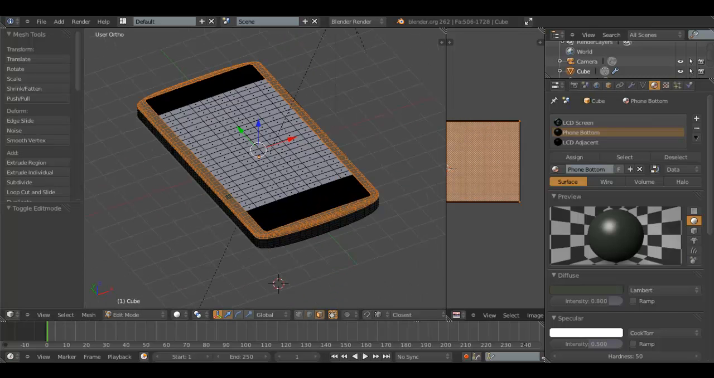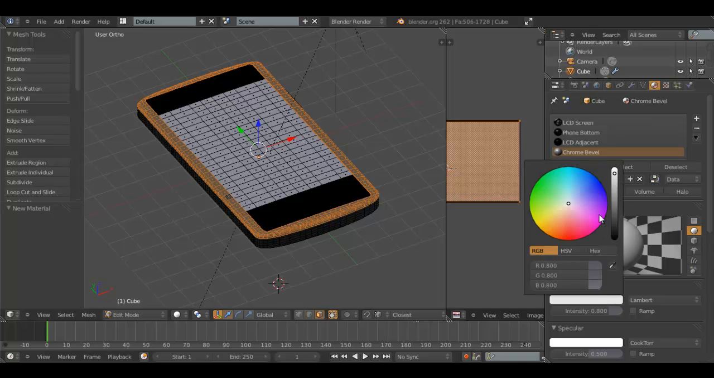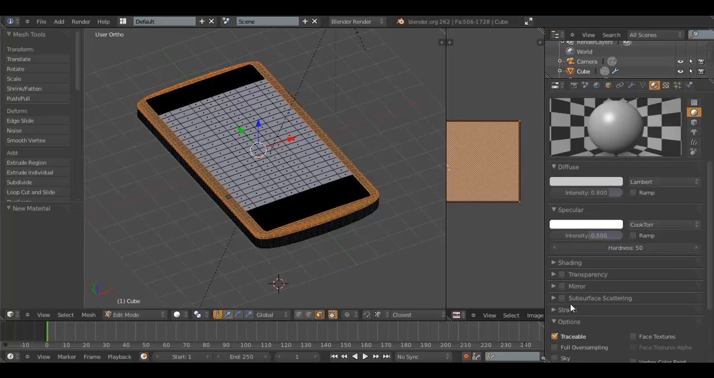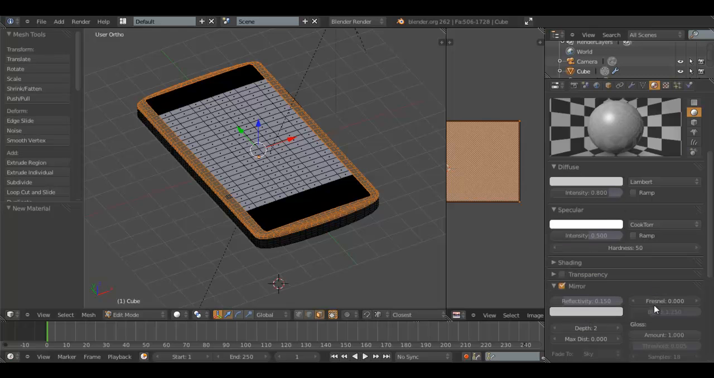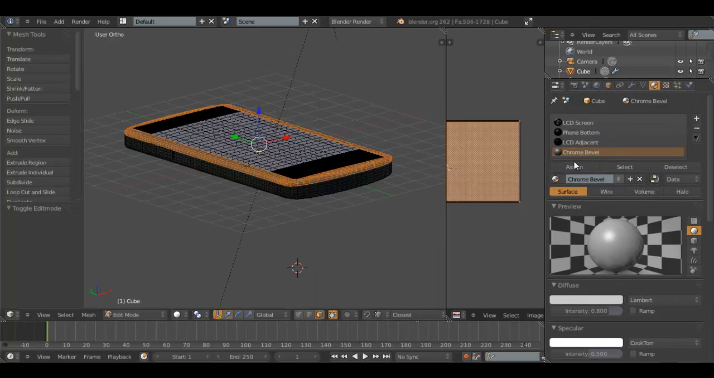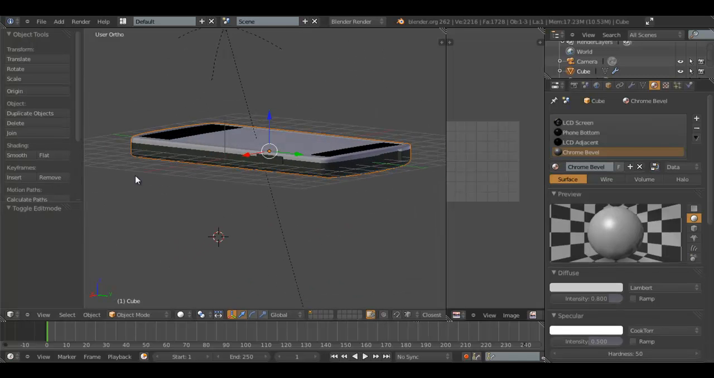So we have that. We'll add a new texture, chrome bevel. We'll change this. This is the texture I'm not really sure how to do because it's chrome and I haven't used much of that. We'll click mirror, reflectivity about 0.15. I'm just arbitrarily setting these settings. Don't take this to a competition or something. Turn up Fresnel to 1, and don't forget to hit assign. Alright, that's looking pretty good so far.